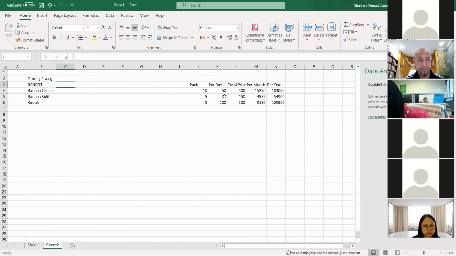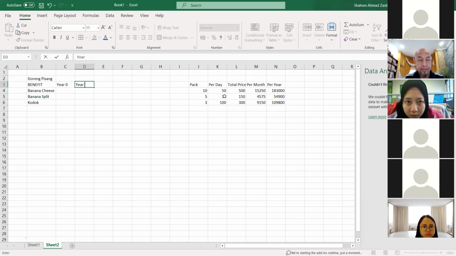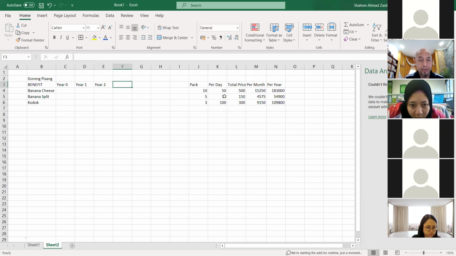Pisang. Okay. This one maybe year 0. Tahun kosong. Mana before, belum start lagi lah. Year 1. Year 1. Year 2. Year 3.